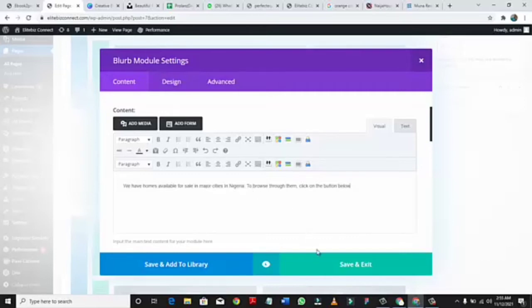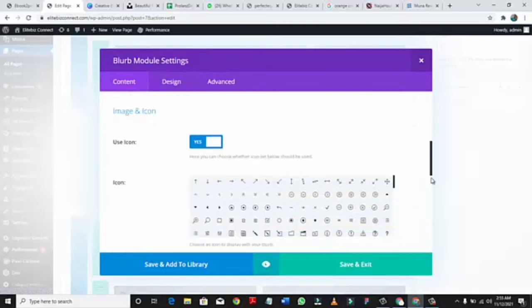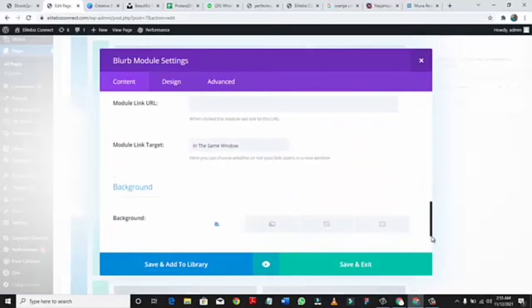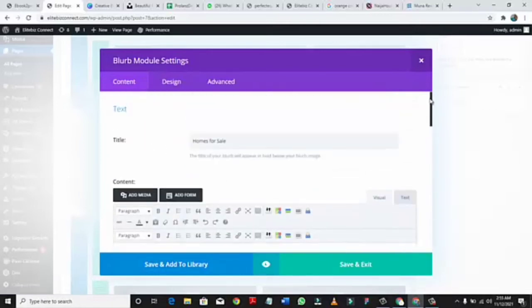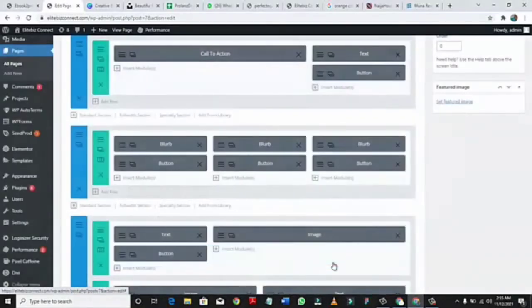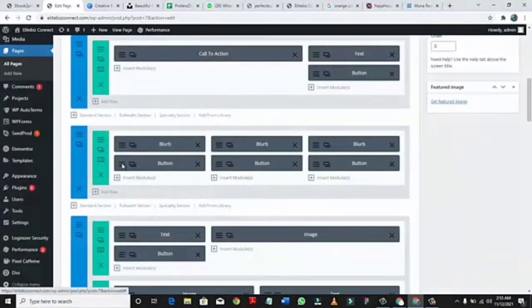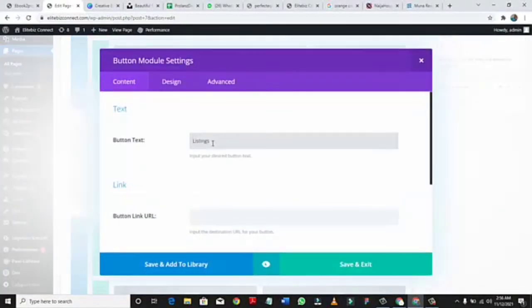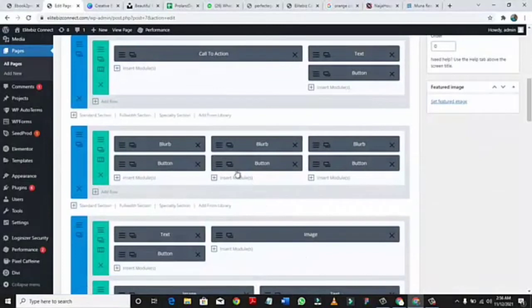Right, let's save and exit. Okay, this is good enough. We save, exit. We go to the button part. The button says listings. We want to leave it at listings. View listings. Let's add view listings. Save and exit. Come here.